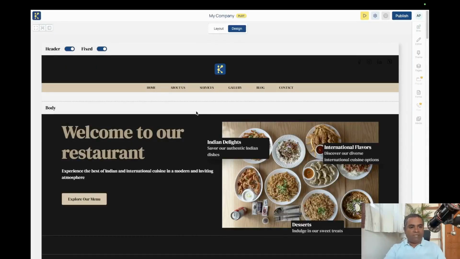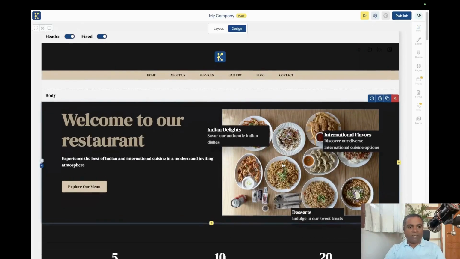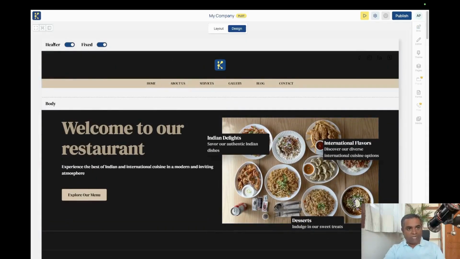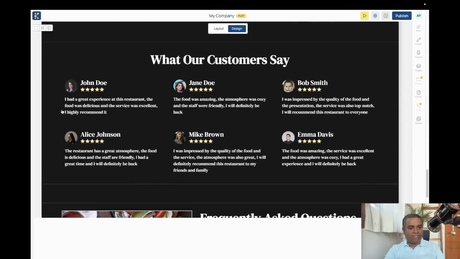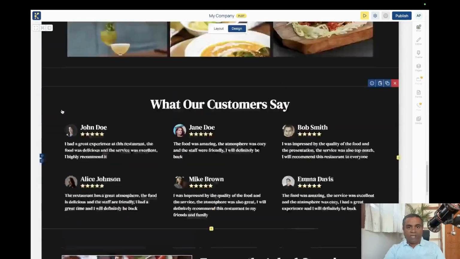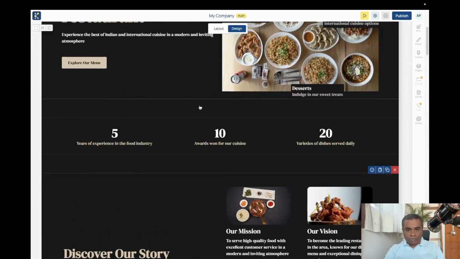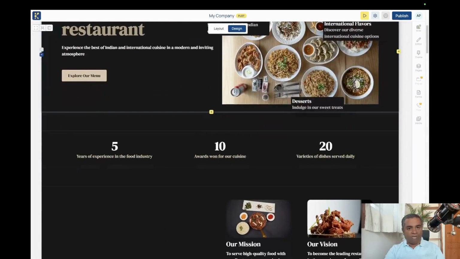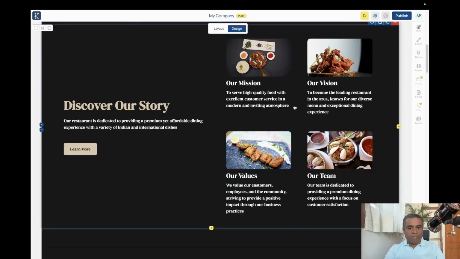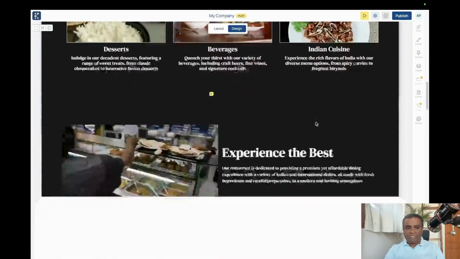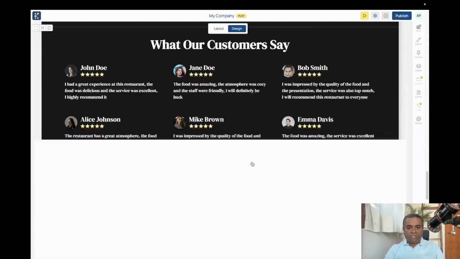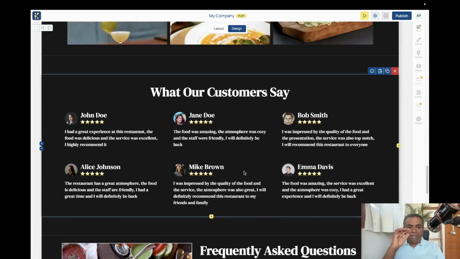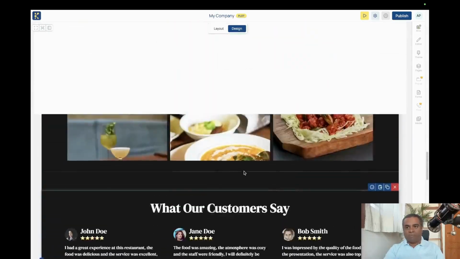So now you see that it says welcome to our restaurant, and then it has put some images. More importantly, it has split it into a header, body, and of course a footer at the end. It has chosen a lot of images for you. It has built a hero section. It has built your mission section. It has built some featured research section, and then your gallery. And then it also has built some kind of a testimonial section.